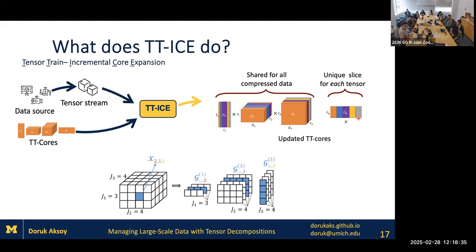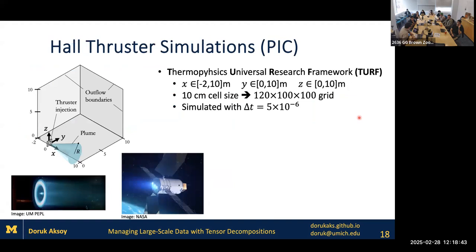Okay, enough technicality, enough details. So how does it perform on data? That would be something that you are curious about. Here we have a data set of Hall thruster simulations. Hall thrusters are an electropropulsion method that is used on satellites. They have very cool images, as you can see on the lower left corner.